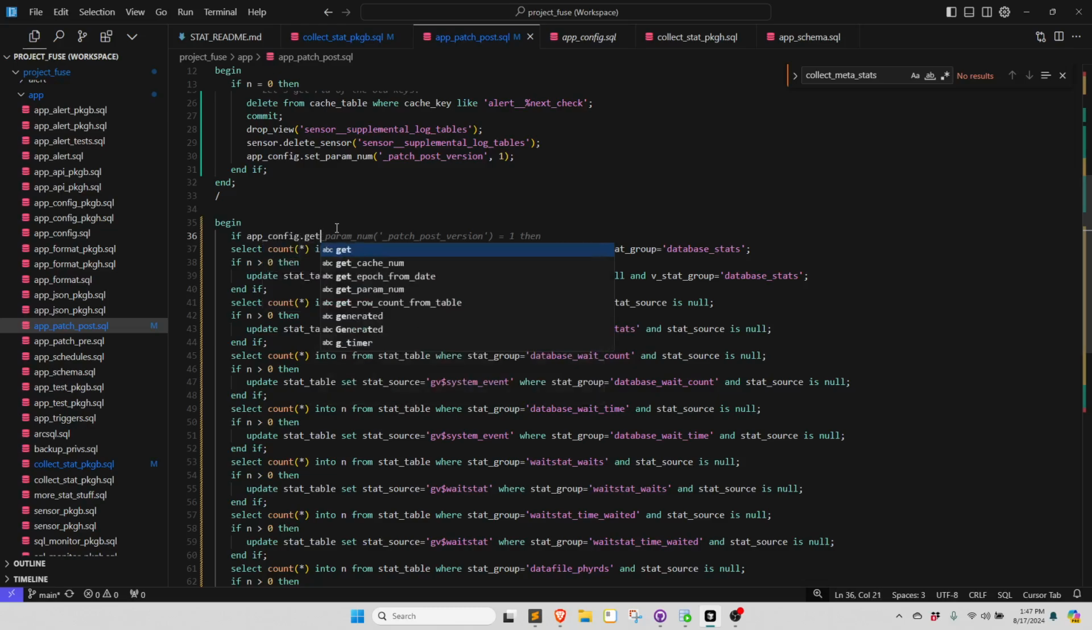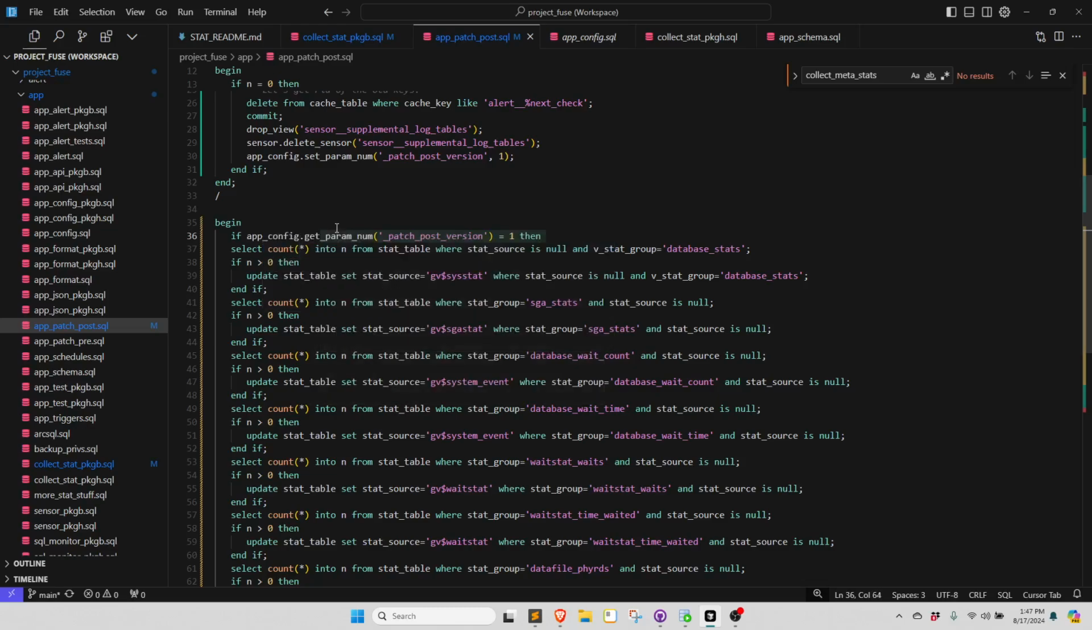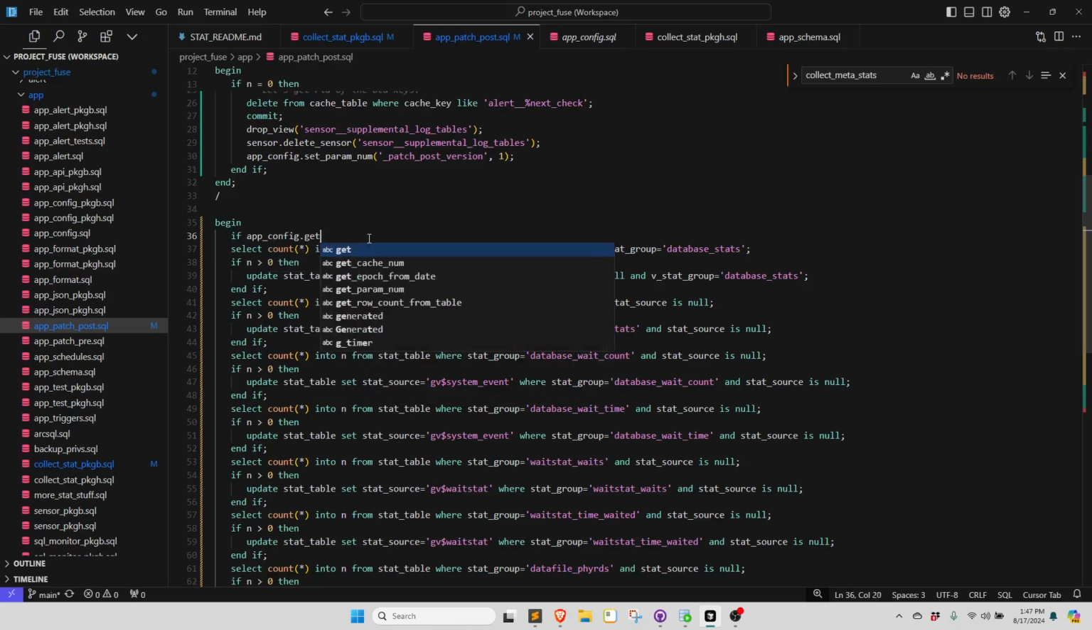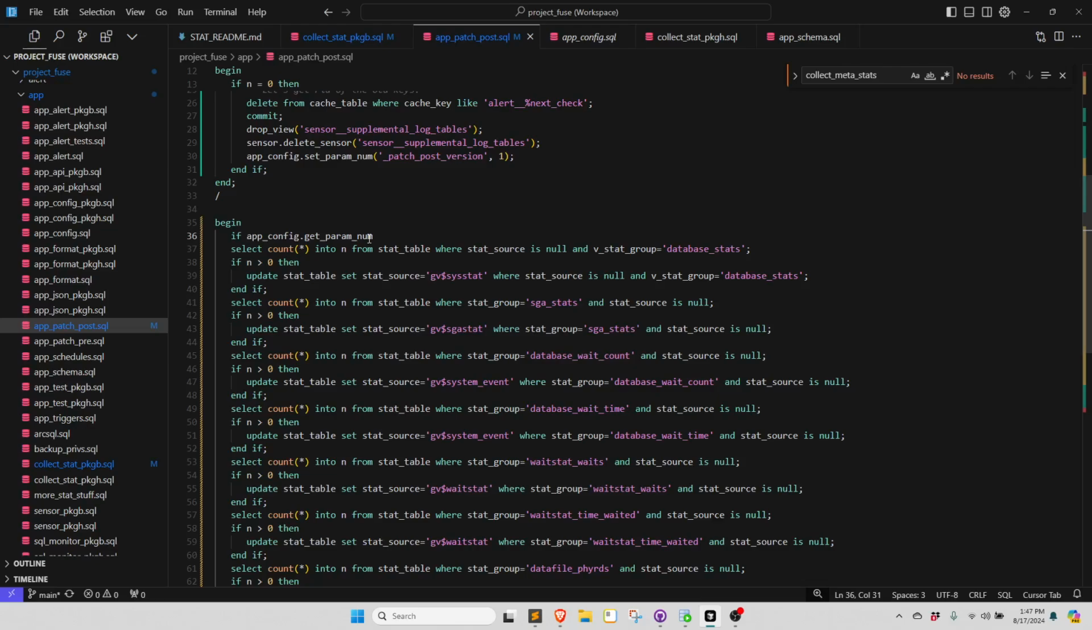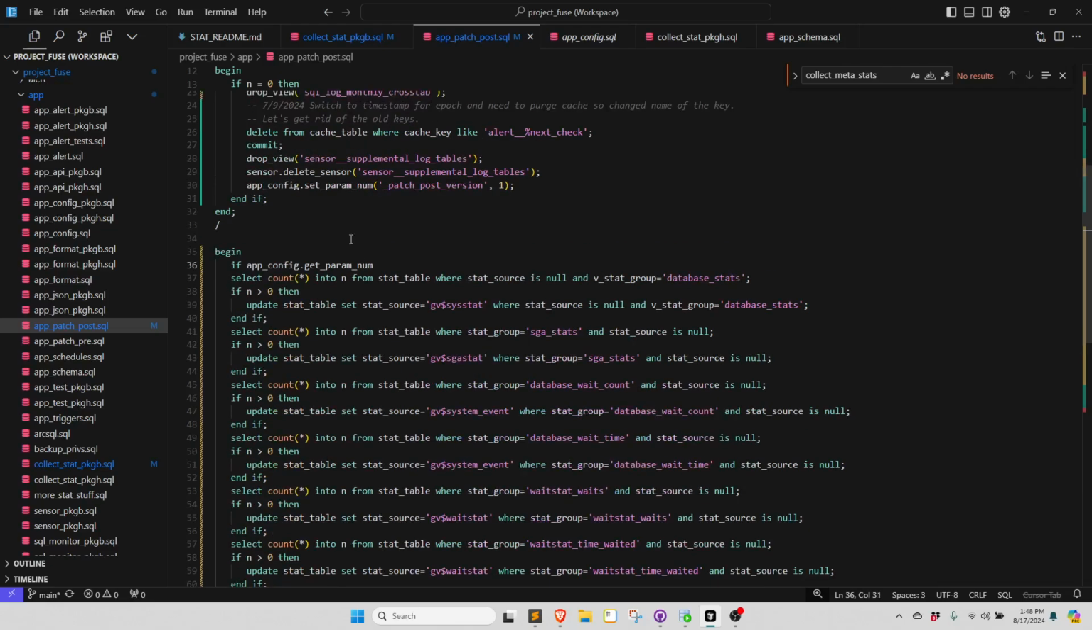app config.get paramnum post app version is not equal to this. This is where AI gets in the way sometimes. appconfig.get param, uh-oh, I think I just turned it off. Why is it not giving me the suggestion? Let's disable it. I actually do want it on. All right, well, let's cut and paste.